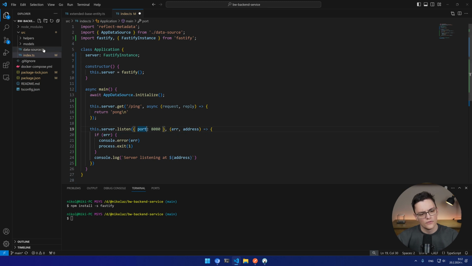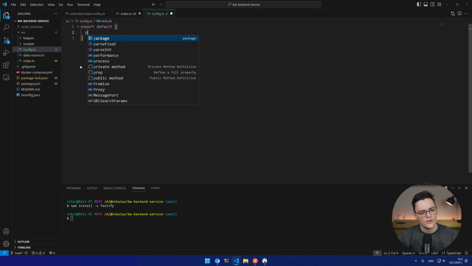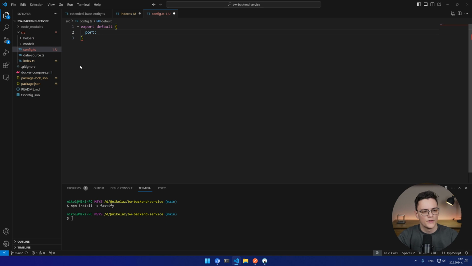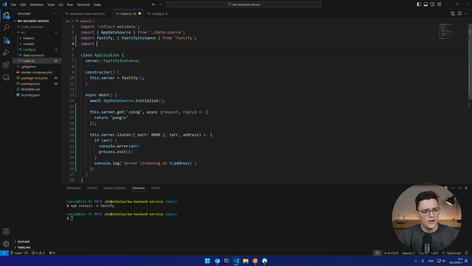All right, so the port, I will make a config.ts file in the root for some configuration. I will have a port property here, and for now let's use 3010. Just a random port that is not in use. This will be an environment variable for sure. Later, I will import the config, and here we'll use config.port.